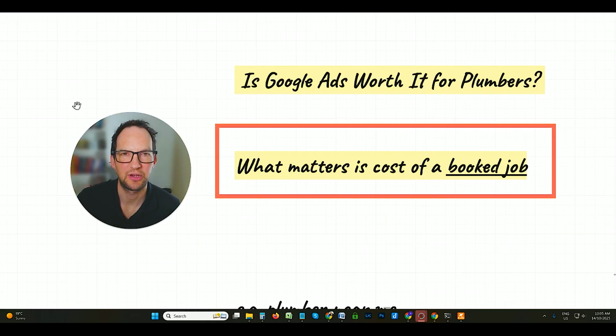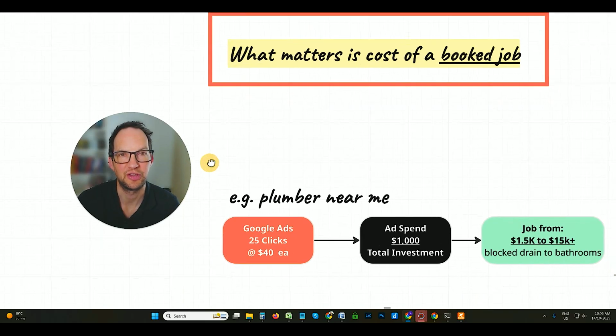Now you know how to find that cost per click, but is Google Ads worth it for plumbers? What really matters, like I mentioned earlier, is the cost per booked job, and the revenue that you're going to get for it.